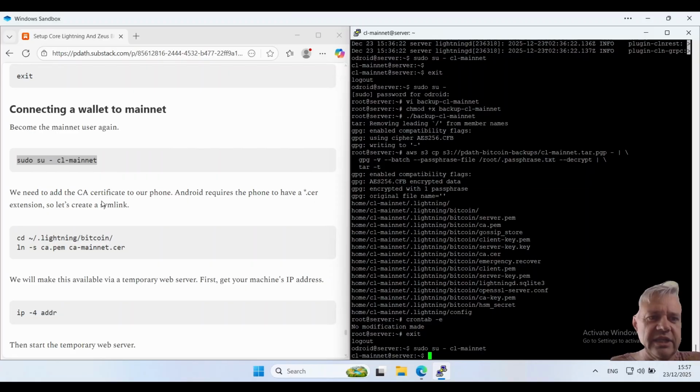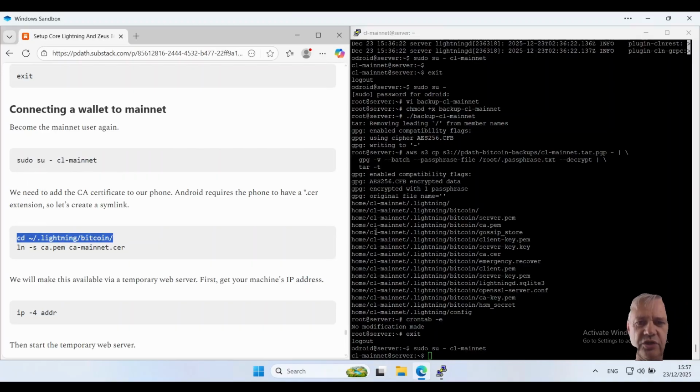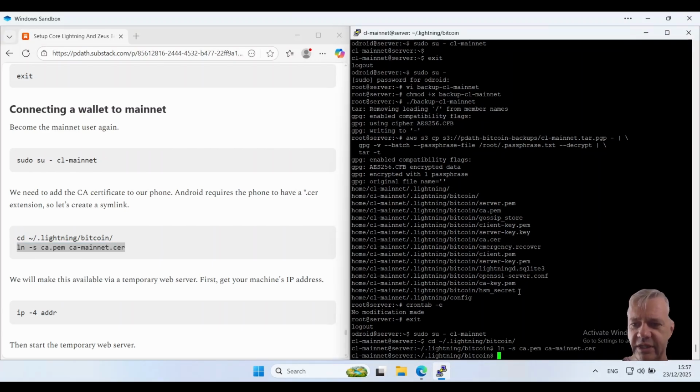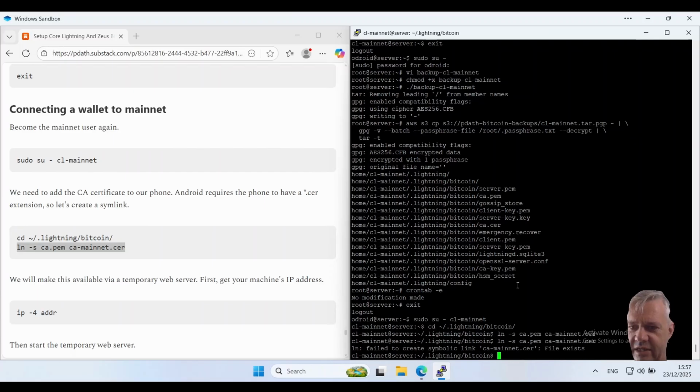Now we need to add the CA certificate to our phone, and Android requires the phones to have a CER extension, so we'll create a symlink first. First of all, we'll change into the mainnet Lightning directory, and then we'll create a symlink so that ca.pem can be accessed using ca-mainnet.cer. I've already done this, so it did it. For some reason I didn't have that file there.